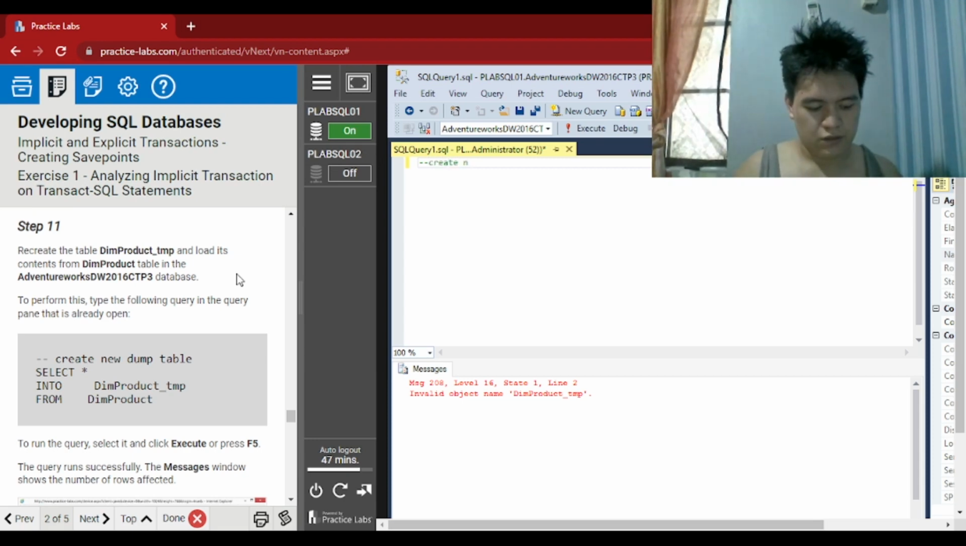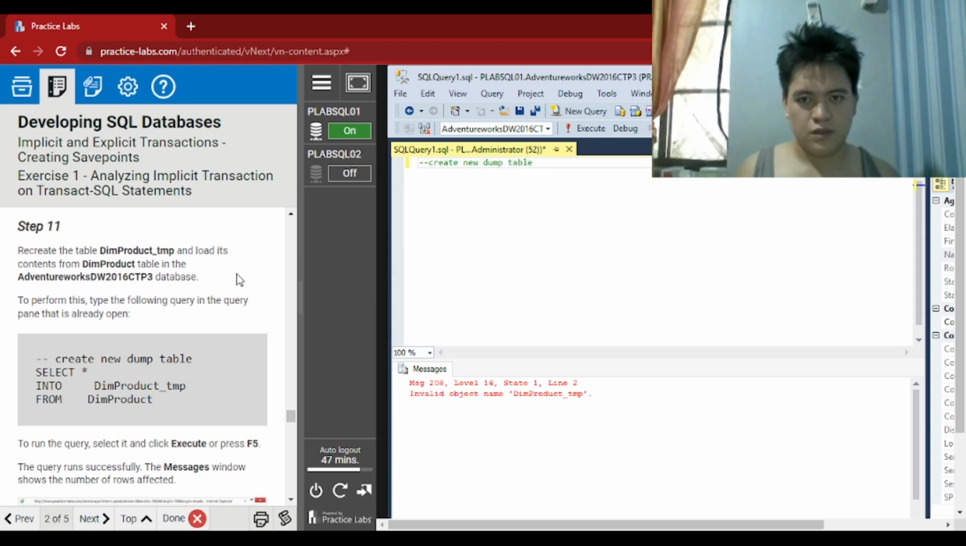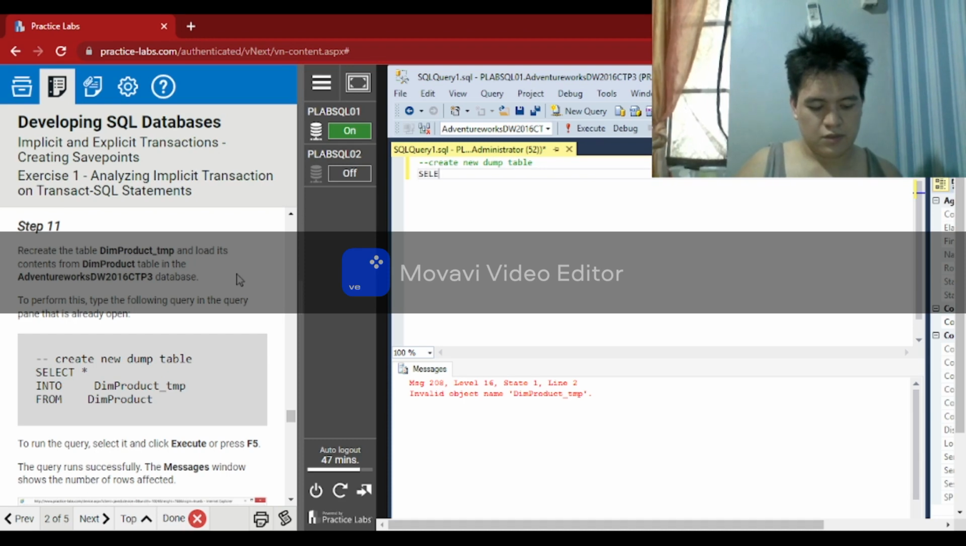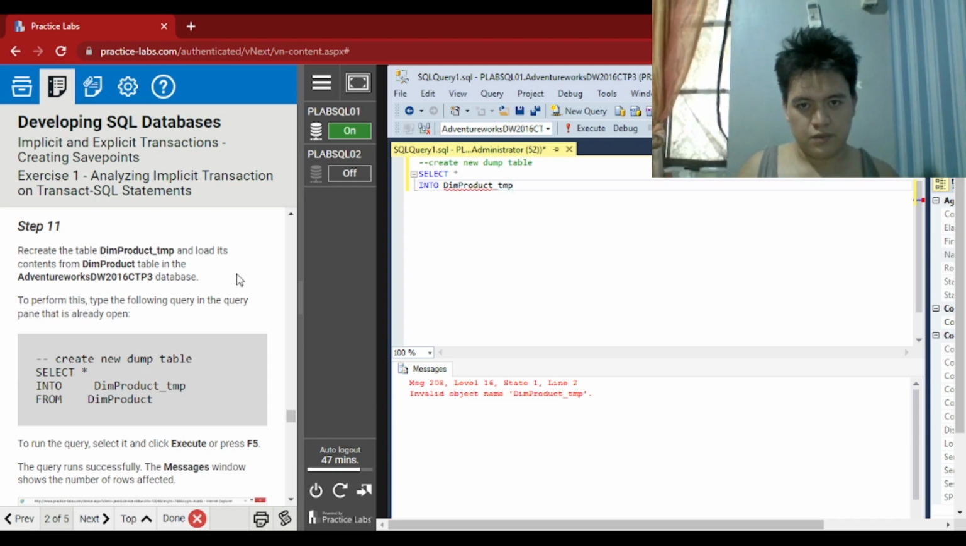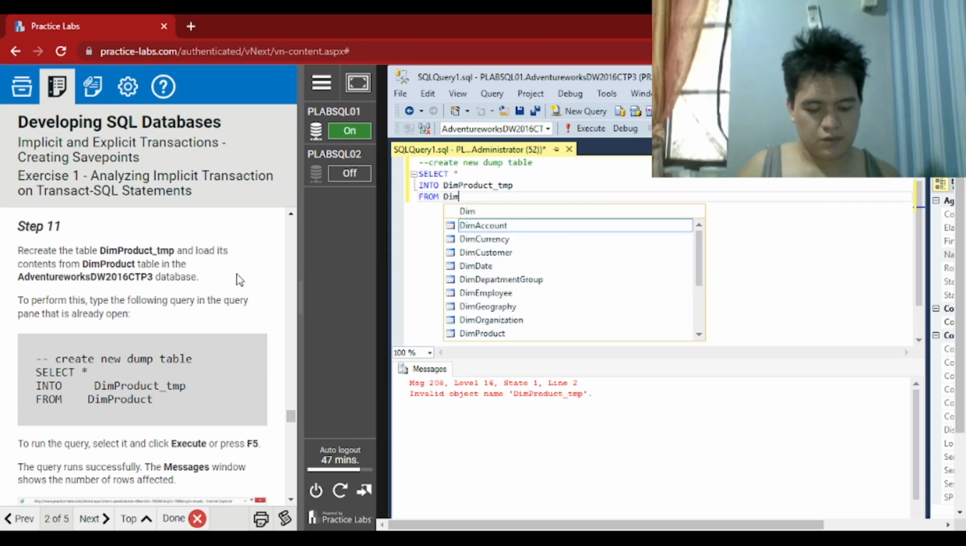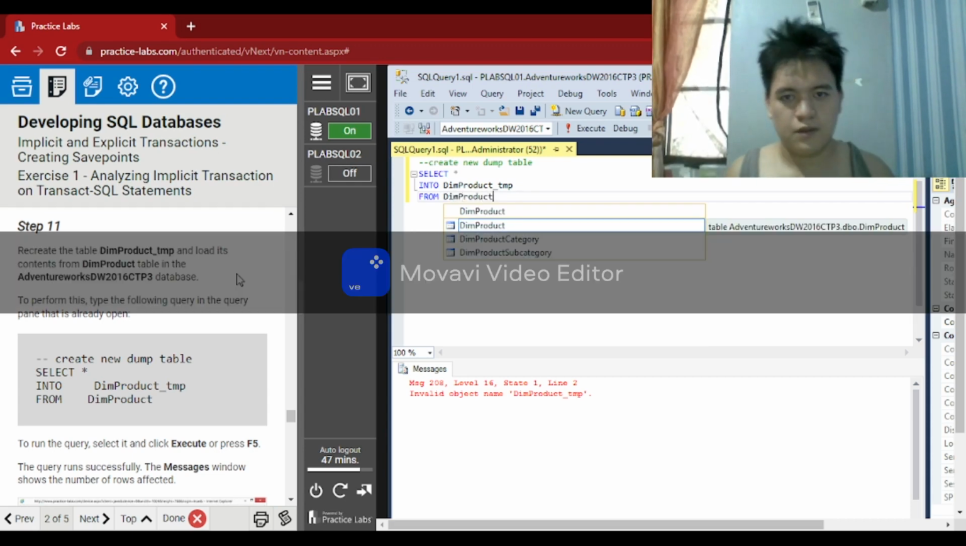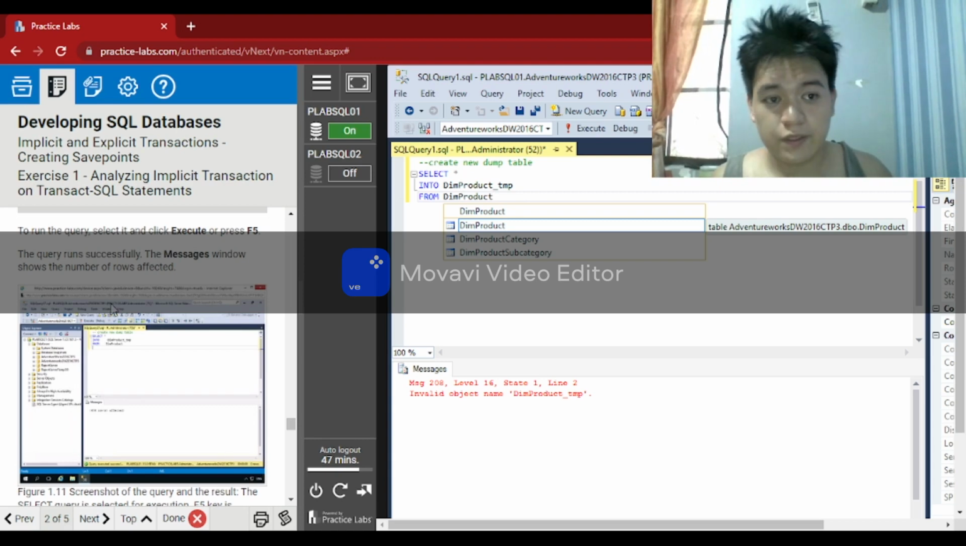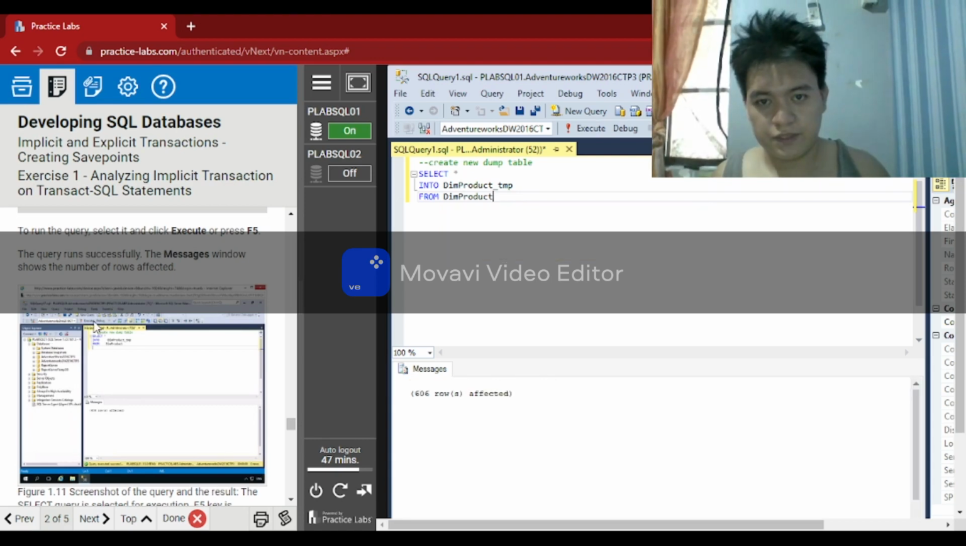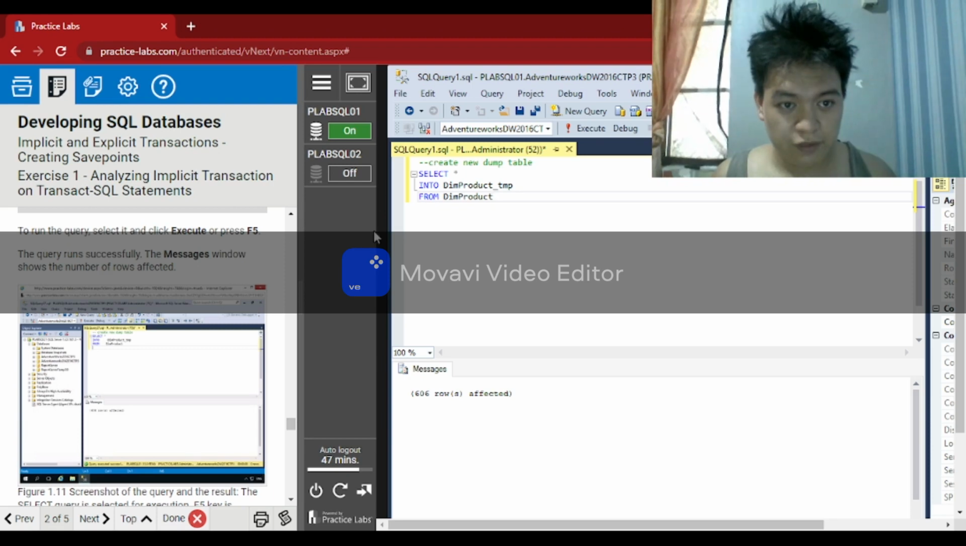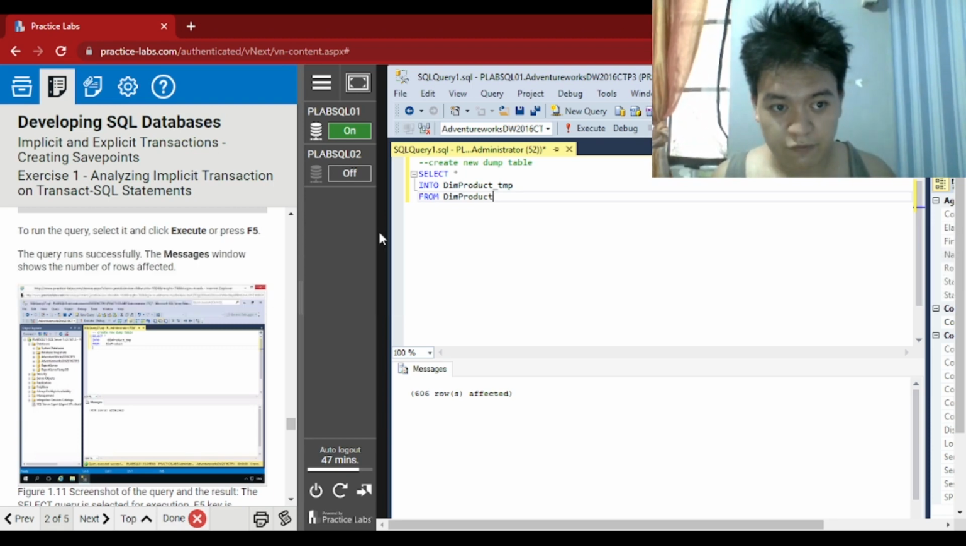Create a new dummy table. Select all into dim product temp from dim product. Okay. To run the query, select and click execute or press F5. Okay. The query runs successfully and the message window shows the number of rows affected.